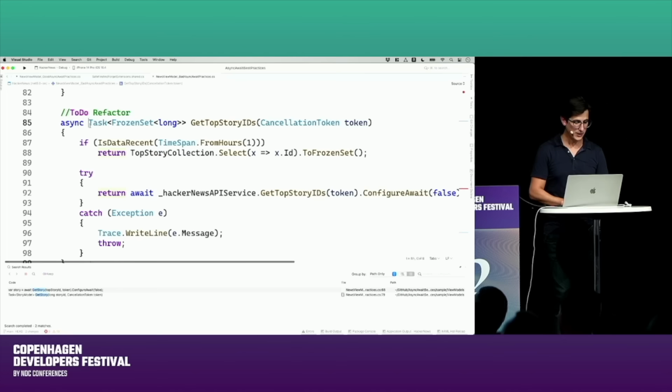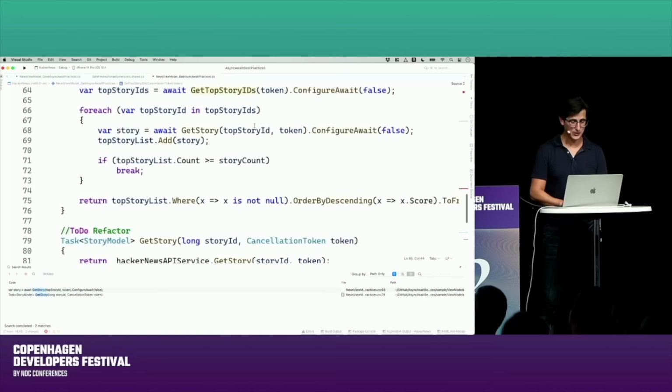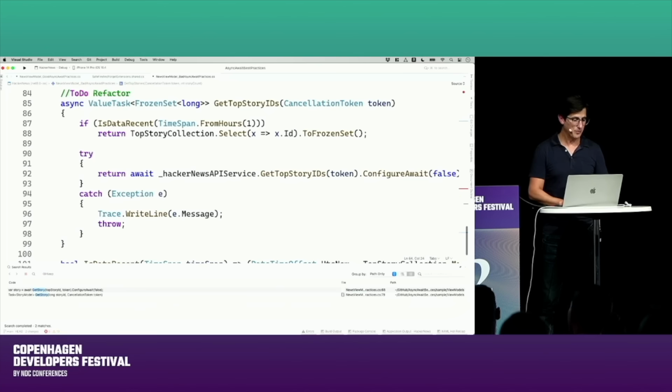Now, a value task is kind of similar to a task. On the surface, it feels super similar. Like, if I look at the code that calls this method, I still await it. I still can basically treat it like a task. But with a value task, it's a value type.